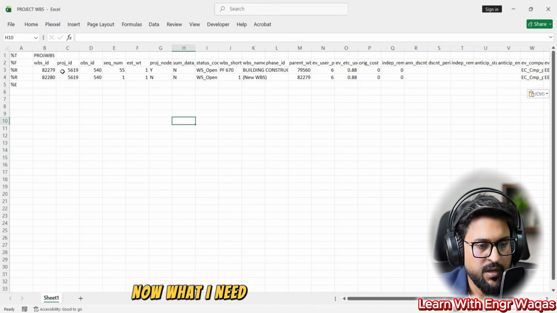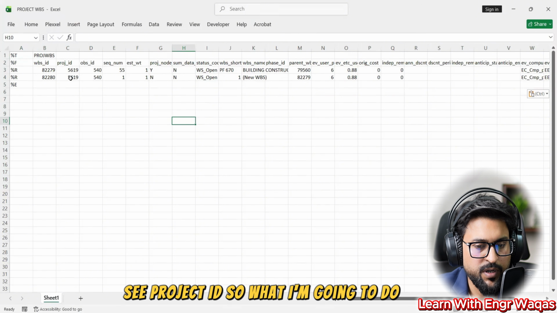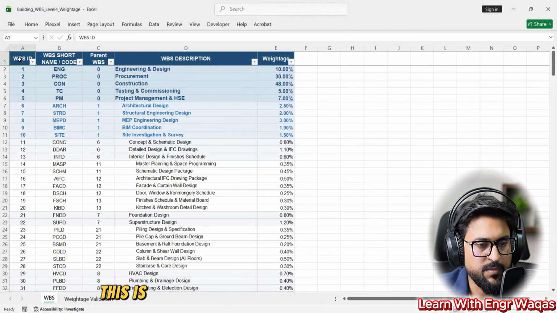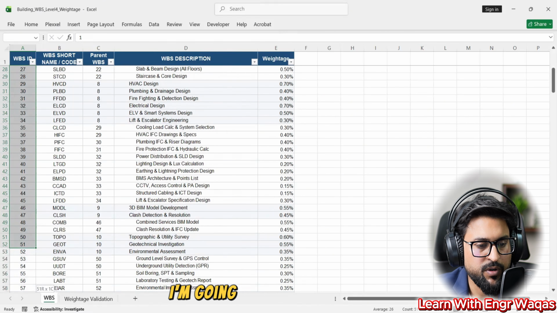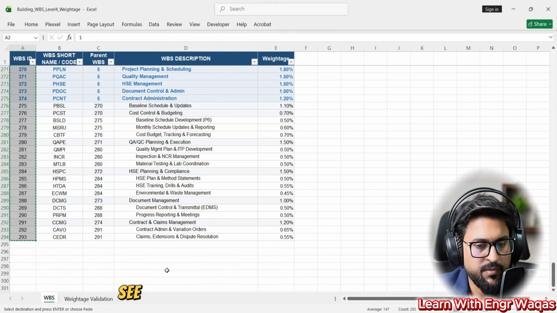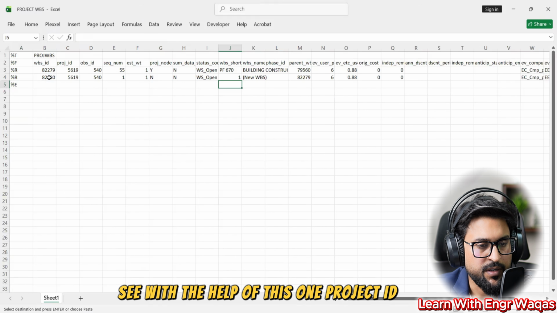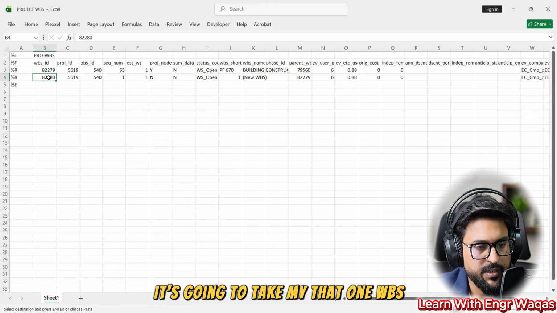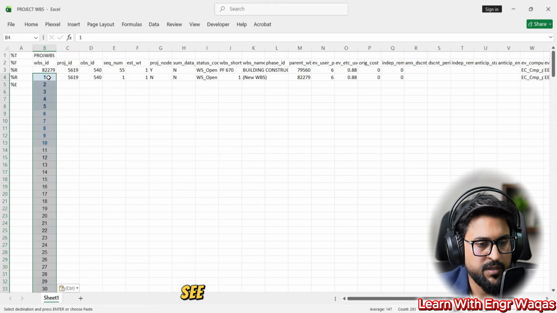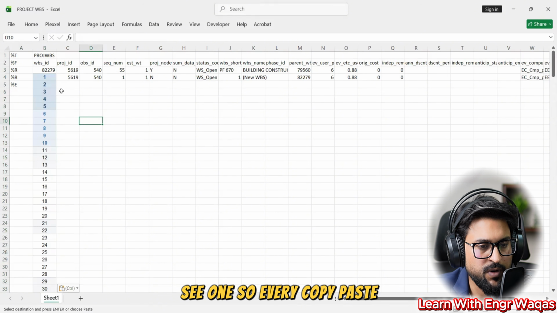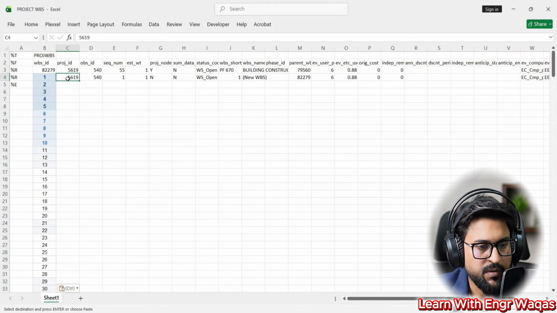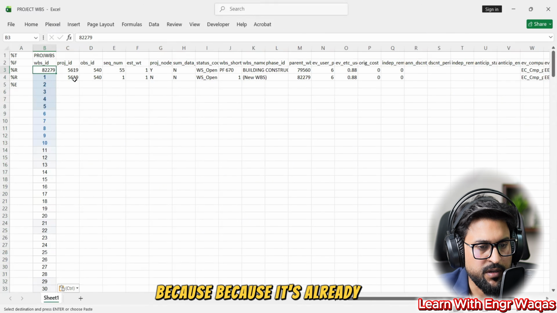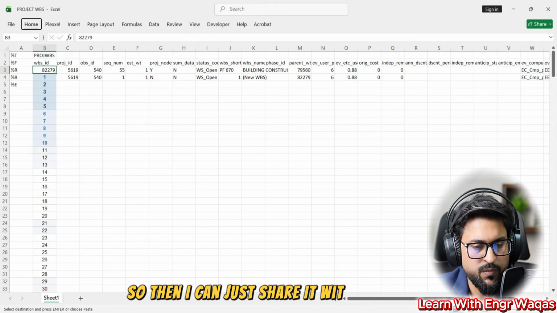Now what I need, so you can find out here, see project ID. So what I'm going to do here, I'm going to share with you people. This is my project ID. So I'm going to copy all of this here. See, with the help of this project ID, right? I can copy this one here. It's going to take my WBS, but no problem. I can make it from here. See, 1. So every copy paste you have to do parallel to this one. Okay. Even you can do from here as well. No problem, because it's already there. So then I can just share it with you people.